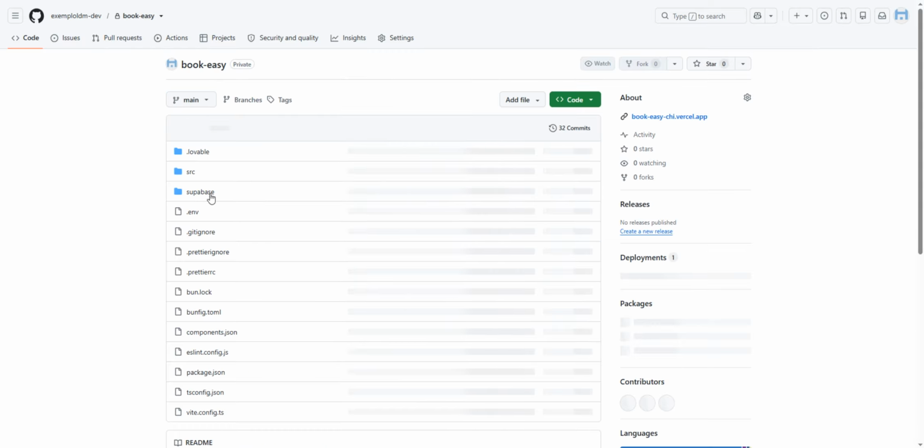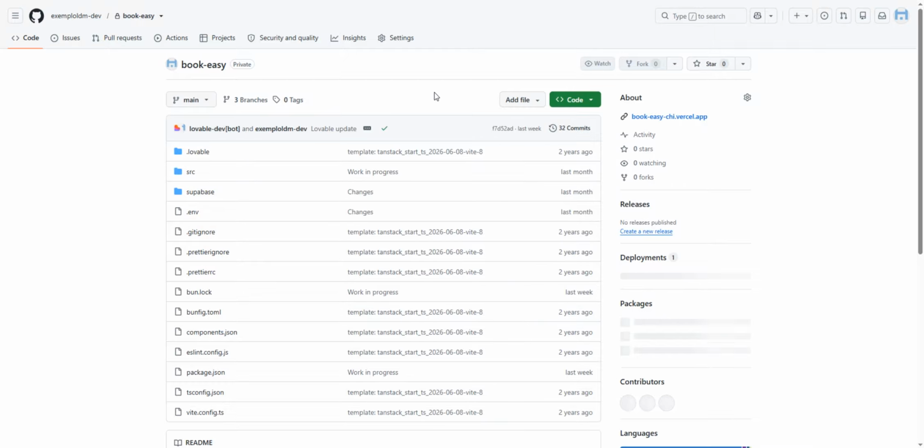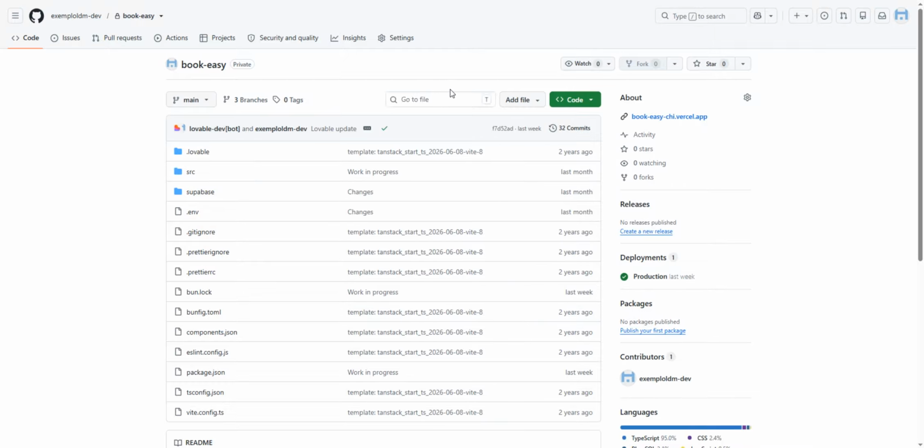On the repository page, look toward the top right corner. You'll find the star button next to other repository options. Now, click the star button. As soon as you click it, the repository will be added to your starred repositories.